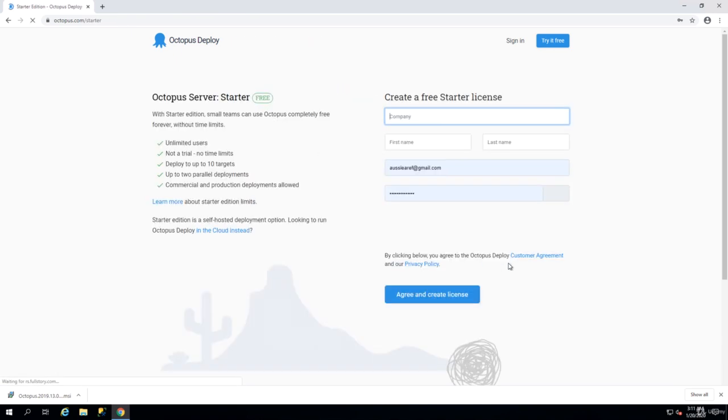So you click on get starter license, and in here for company, if you are not a company, just put something like not available or not applicable. Put first name, last name and email, and then just click on agree and create license. This will email you a link. You go back to your mailbox, click on that link, and then you are signed in and your license is ready.